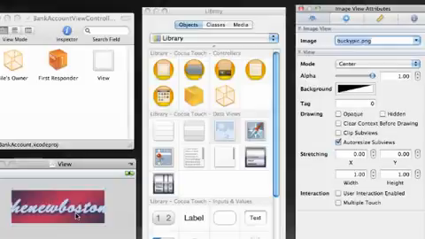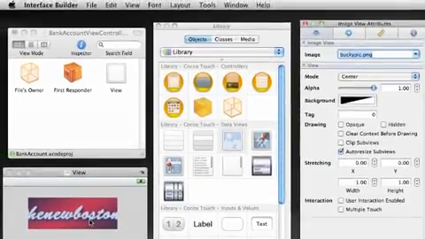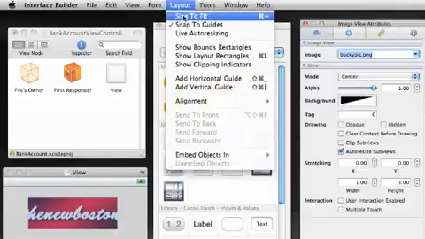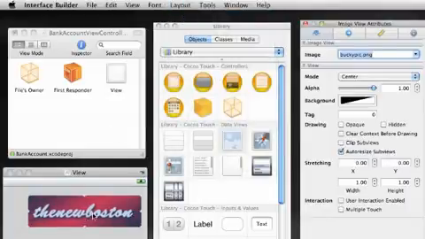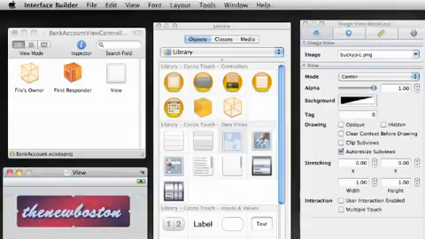In order to get this image view to exactly fit the exact same size as your picture, what you need to do with this image view still selected is go up to layout and size to fit. That way your image view automatically scales to the size of your picture. Check this out. Pretty sweet, huh?